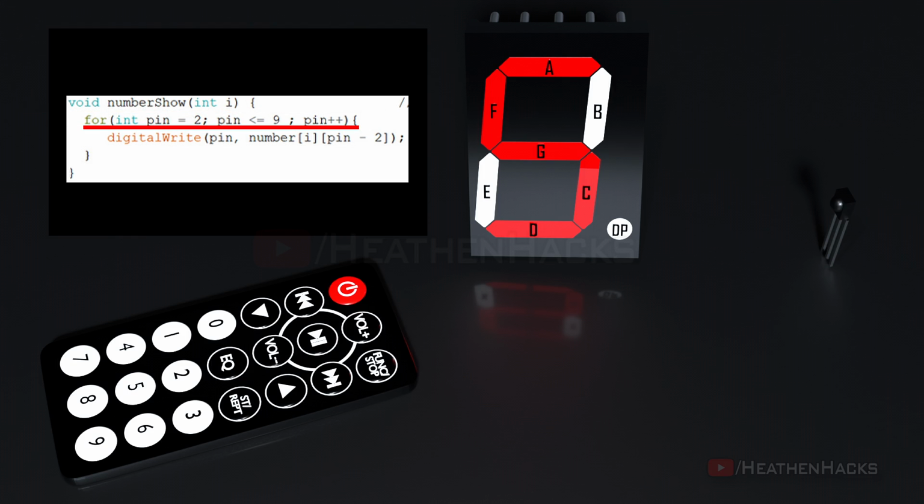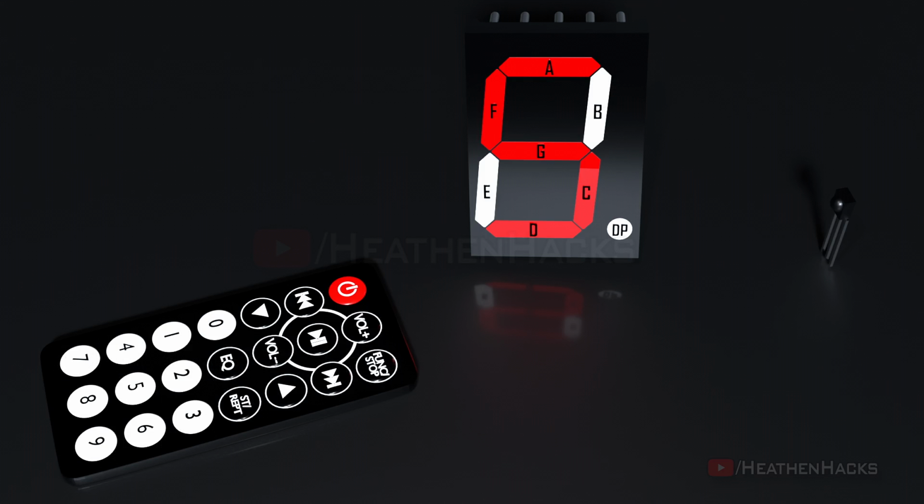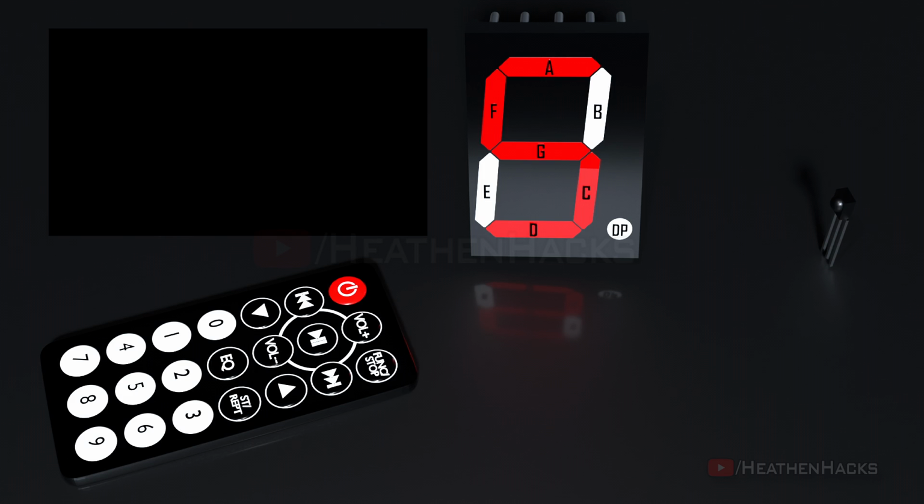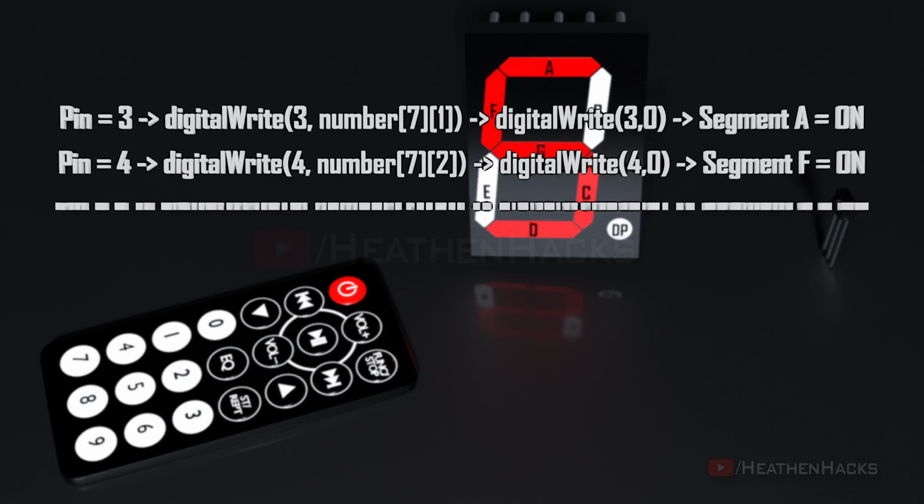After that, the for loop inside the number show function would start to initialize and light up the segments or pins. It would start from DFRduino's digital pin number 2, so the digital write would be digitalWrite(2, number[7][2 minus 2]), or digitalWrite(2, number[7][0]), which would then become digitalWrite(2, 1) because the value of the first element on the 7th array is 1, which would turn off segment B, because if you can recall, on our cheat sheet earlier, segment B, which is connected to DFRduino's digital pin number 2, is the first element on the array. After turning off segment B, the for loop would continue on looping up to pin 9 or segment DP. So, digital write would be like this.